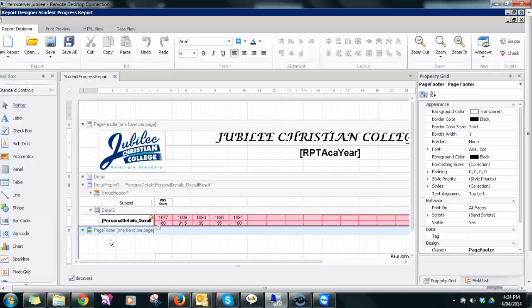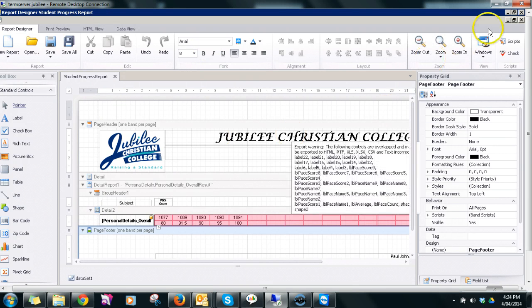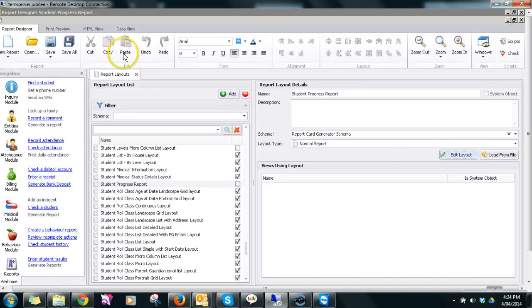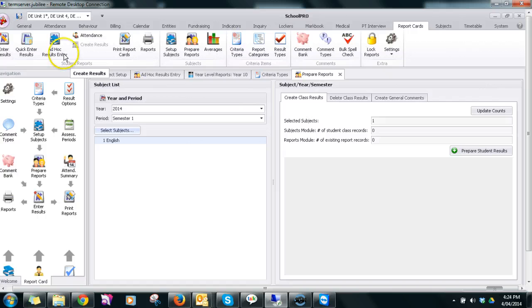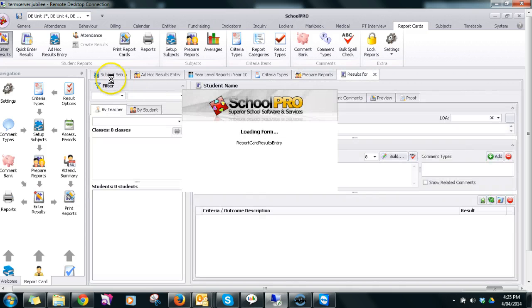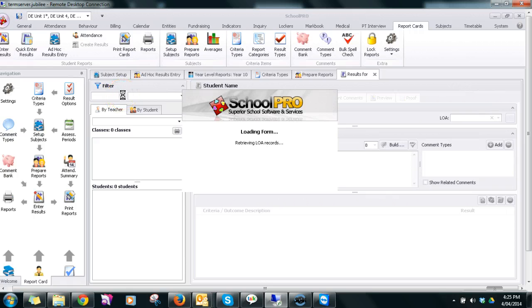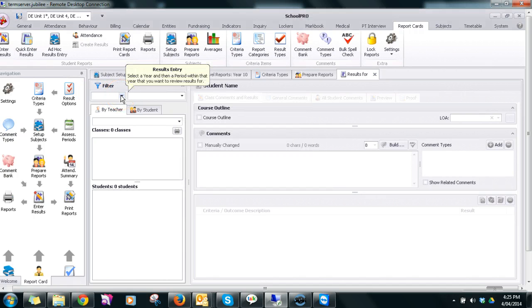So where would the teachers input that for it to show up, like a comment? All their page results would be entered through the ad hoc screen. But your other subjects get entered through this enter results screen. The idea is that they come into this screen and select the year and the period. So that's 2014 and semester 1. They would then select their name from this drop-down list.